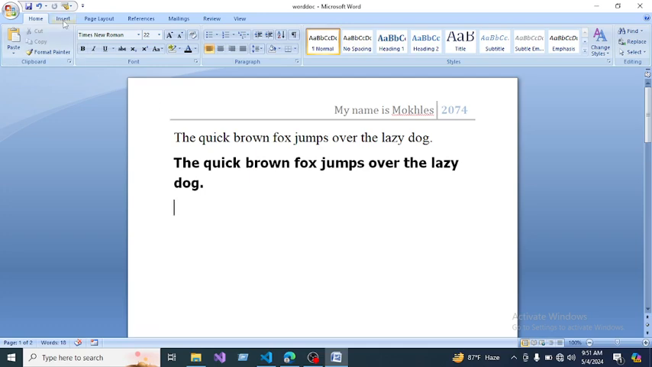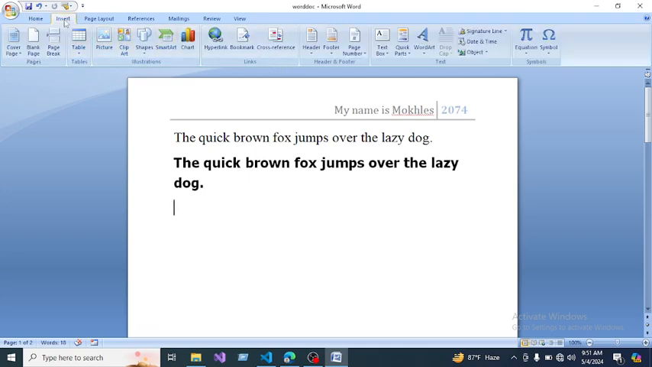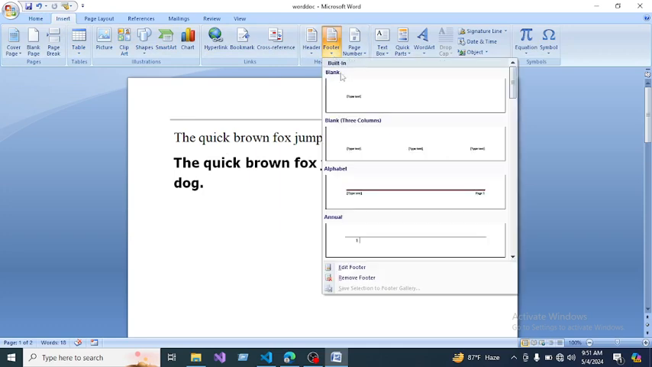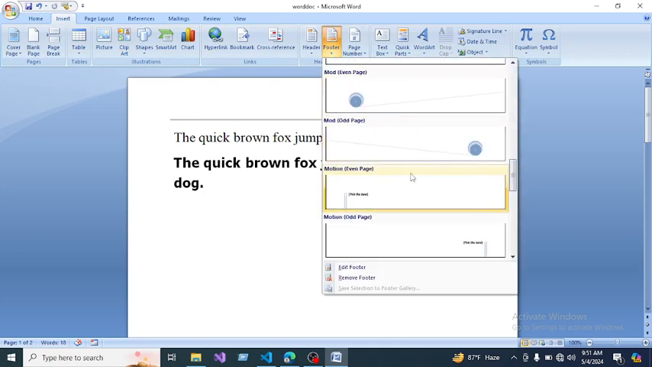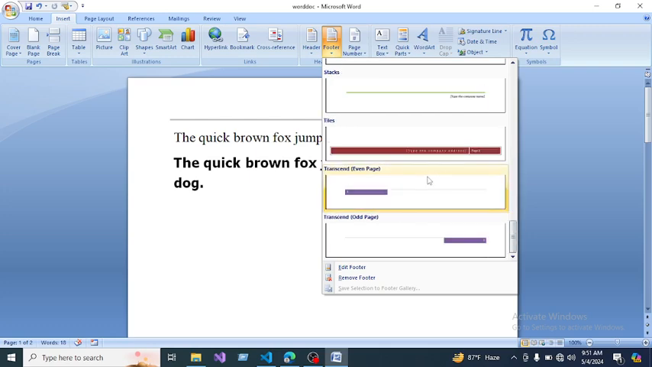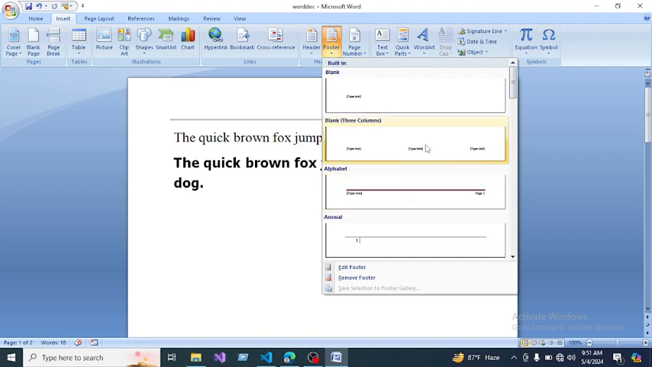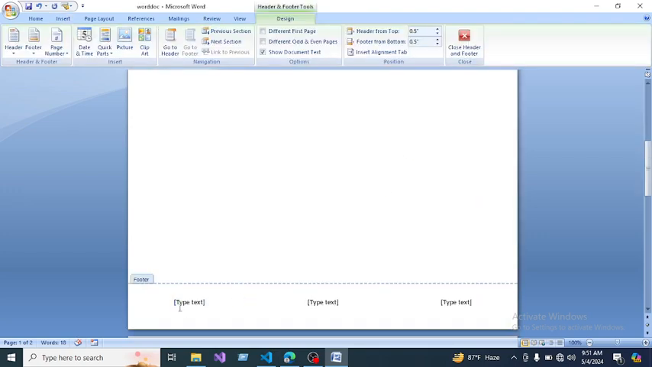If you want to add footer for your document, just click on insert, go to footer and find out your choiceable footer. I want to use this type of footer. This, okay. Now, and draw it out, or you can add text. Fine.